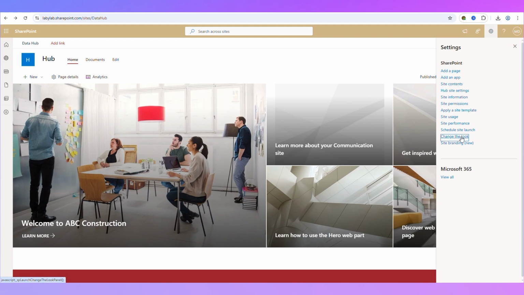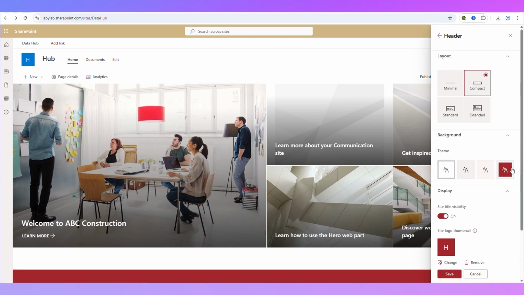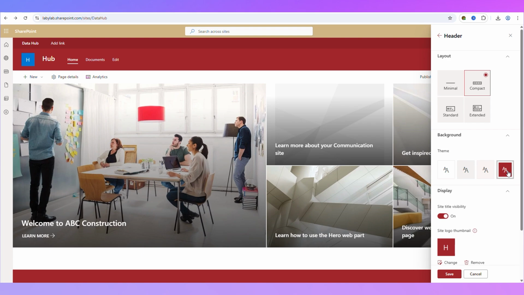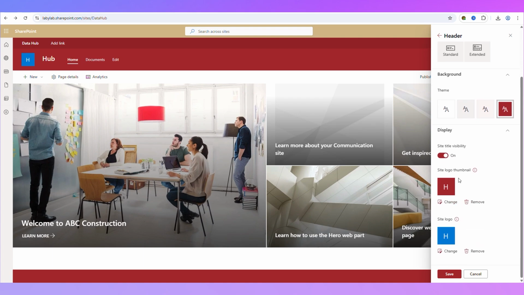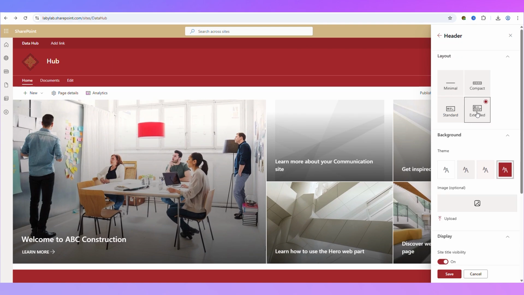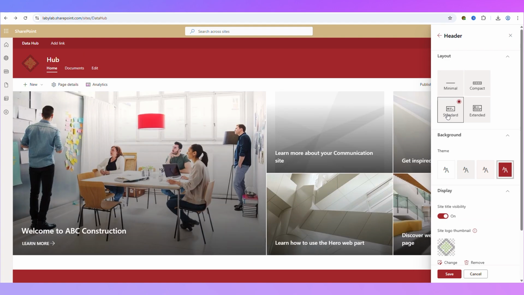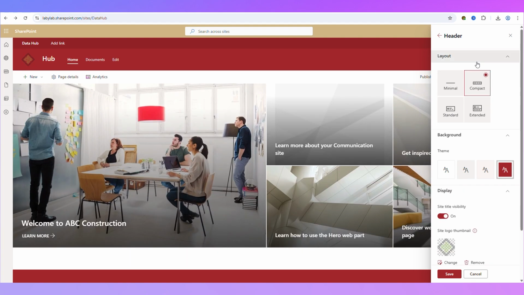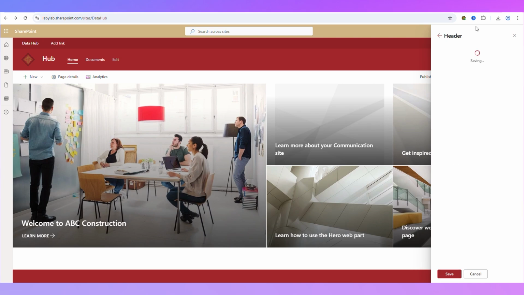Now, if I go back in to change the look and go to header, I can apply a solid background color to the header if I want, or I can use a slightly lighter tone from that theme that I've just selected, or I can just keep that as white if that's what I prefer. So I'm going to apply a solid title there. I can turn off the site title if I don't want it, and I can also upload a thumbnail. So let's upload a thumbnail. Okay, and also a site logo. And now I'm going to click save. At the top here, I can also change the menu layout. So we can go with compact, minimal, standard. It really just depends what you like the best. I'm just going to leave it as compact for now and then hit save.